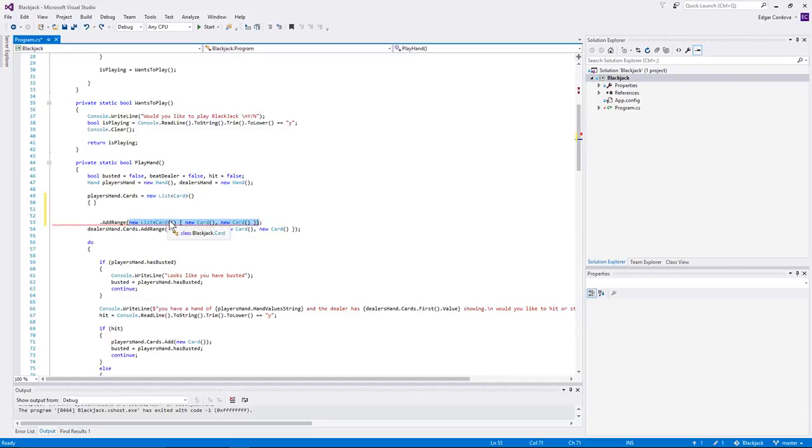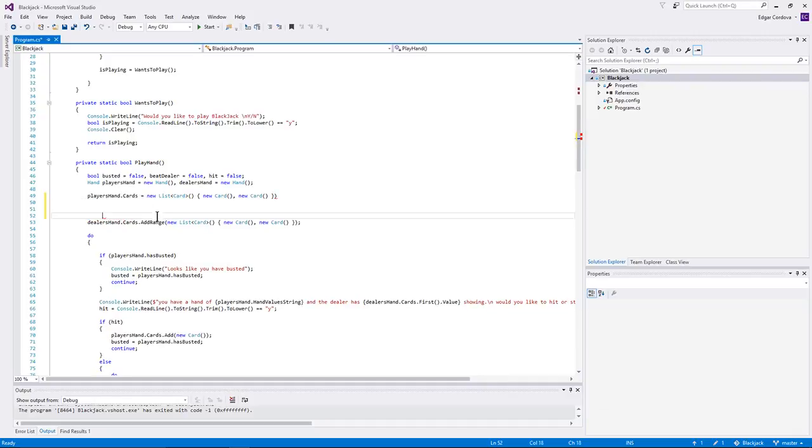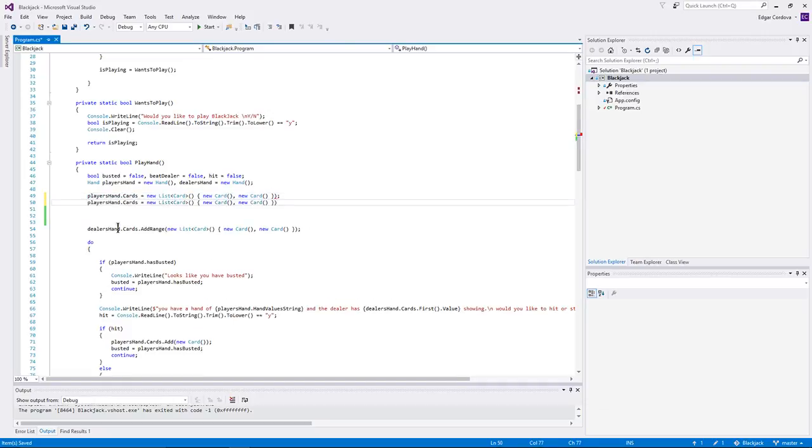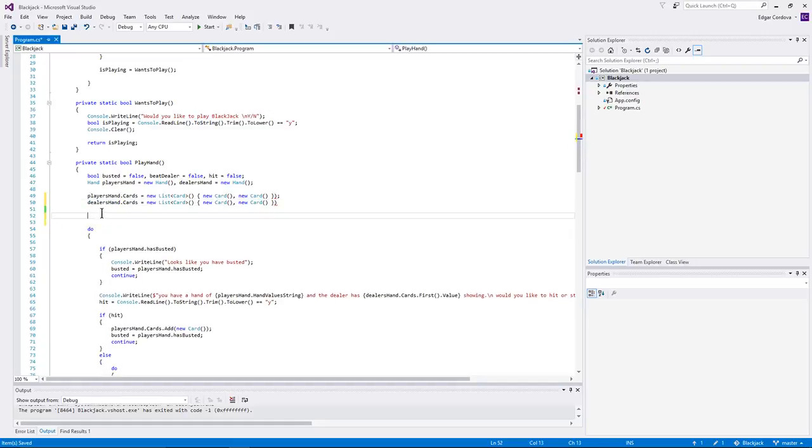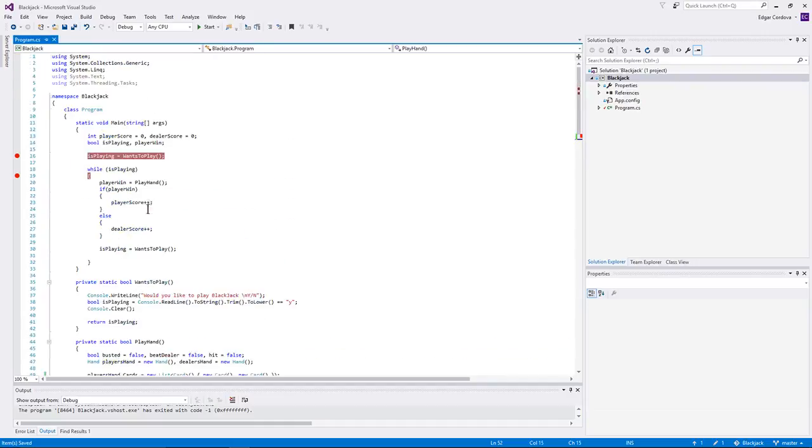Oh shit. Cut that out. Paste that here. Get rid of that. Don't need it. Cool. So I'll do the same thing for the dealer's hands. Give it 2 cards as well. Get rid of these spaces. So alright, let's do this again. See what happens. Damn it.